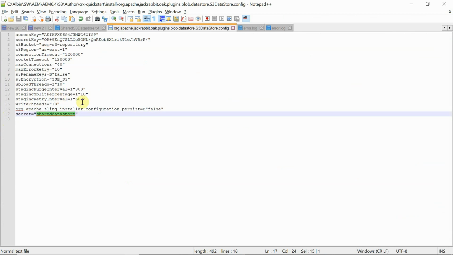Okay, this concludes the setup of AEM author and publisher instances with a shared S3 data store.